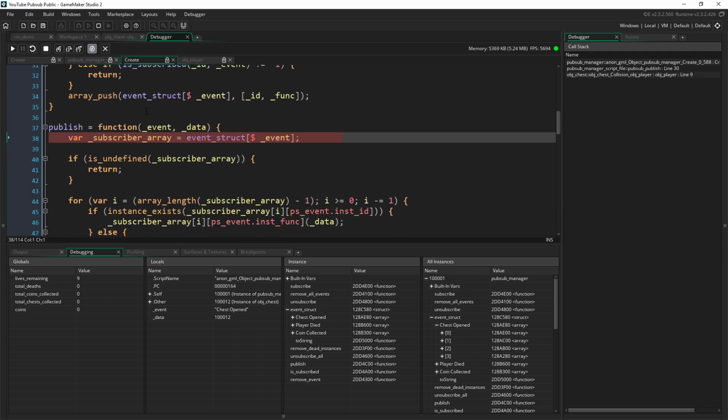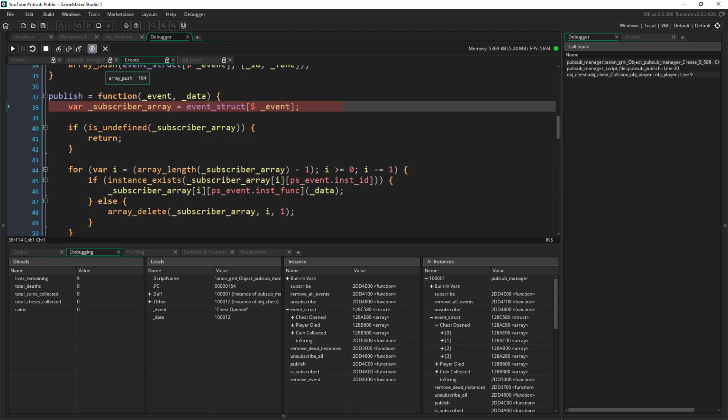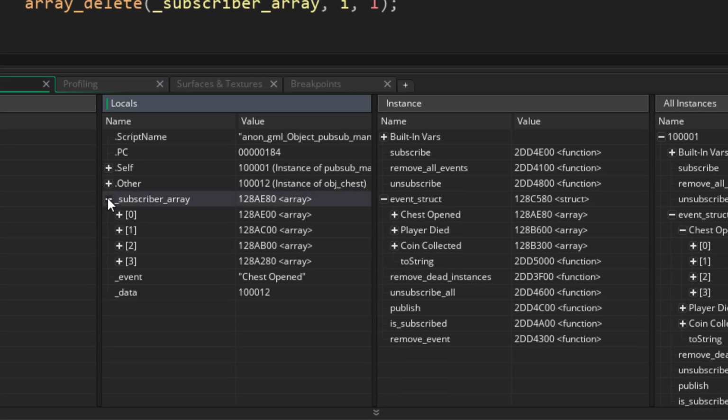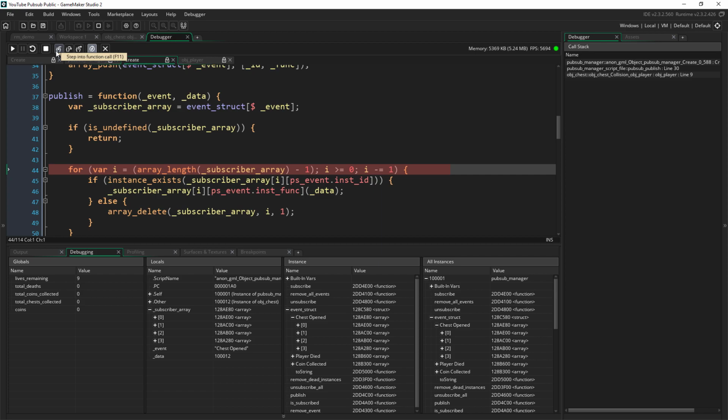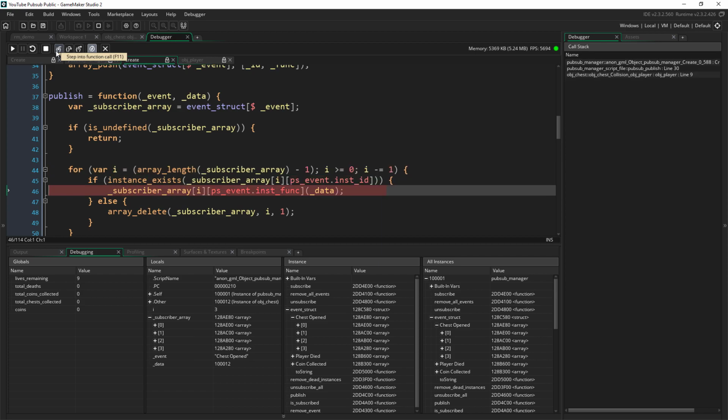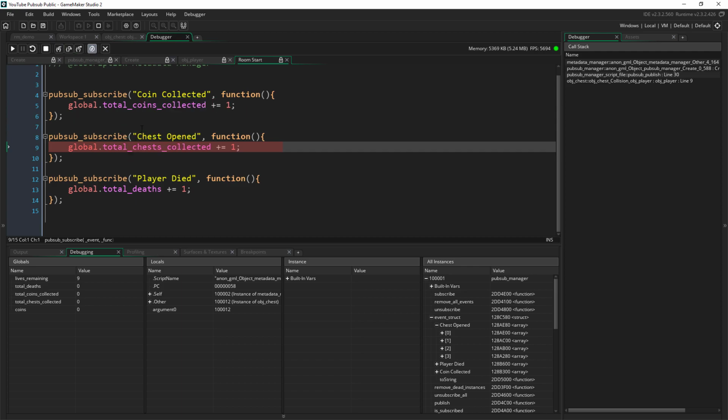The first thing we can do is get the subscriber array. It does exist. You can see this array is the exact same as this array. And then we can loop through that array and run each subscriber's method. Now, the first subscriber is actually not a chest. It is our metadata manager, and it just tracks this global variable.